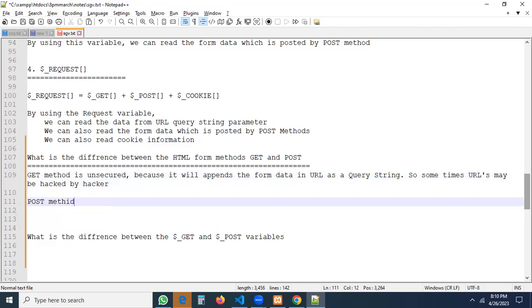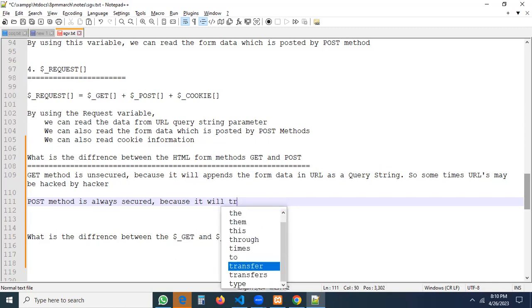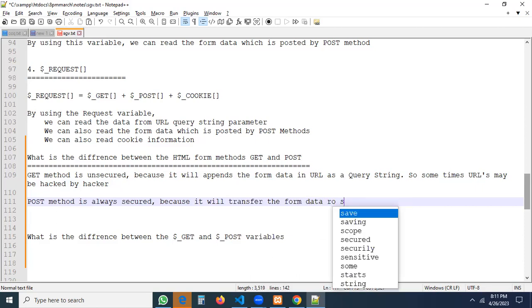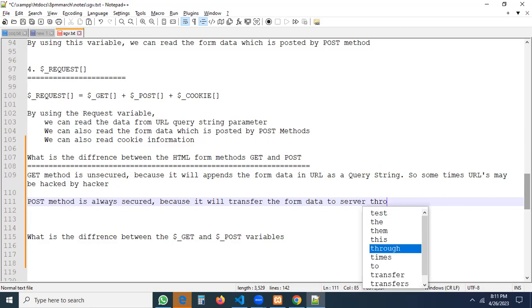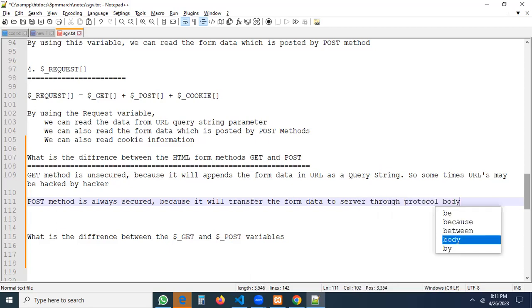Next point. Post method is always secured. Because, simple point, it will never append the data in the URL; it transfers the form data to the server through the protocol body. So it is always going to be secured.